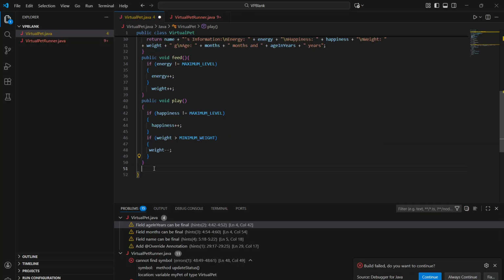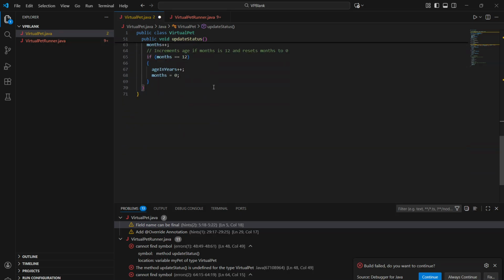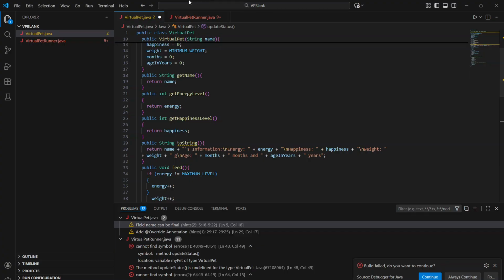Okay, so we're down here and we'll go with the update status. And again, just tabbing it in, you can do that in Visual Basic. It fixes it. If the energy level's not at its lowest level, 0, decrease it. And if the happiness is not at its lower level, decrease it. And that's just what we read. Increase the months, and if the months hit 12, then increase the age in years and set the month back to 0.